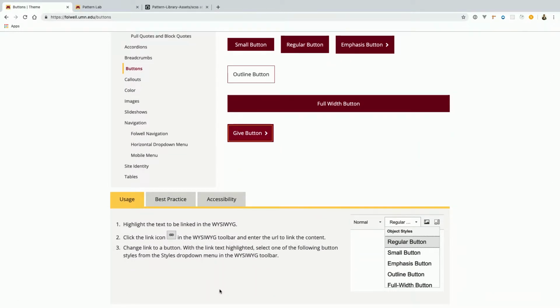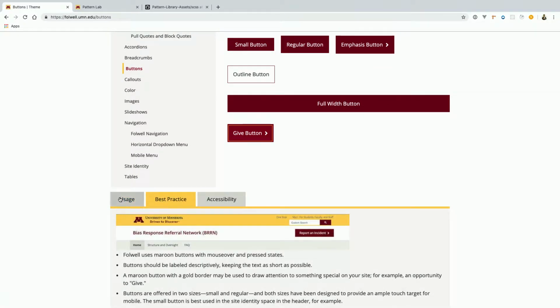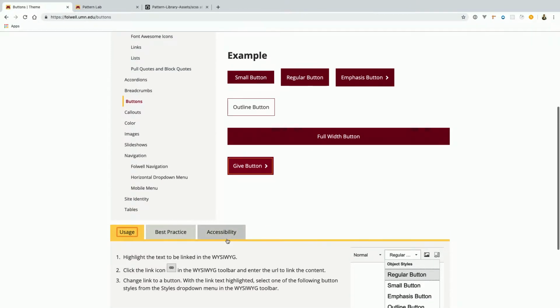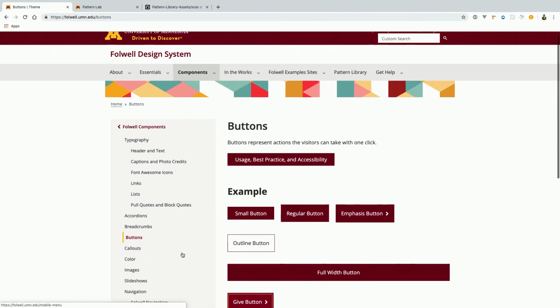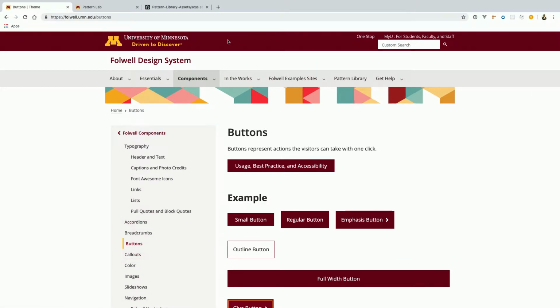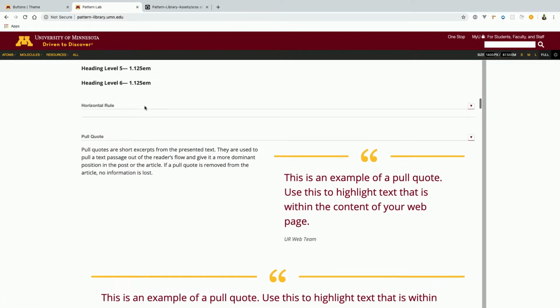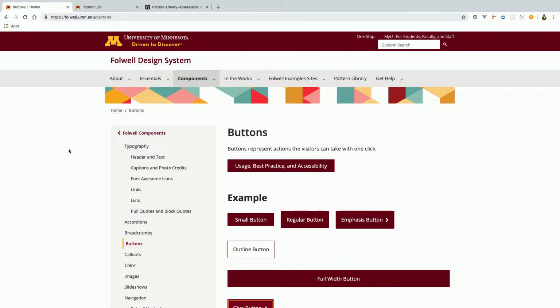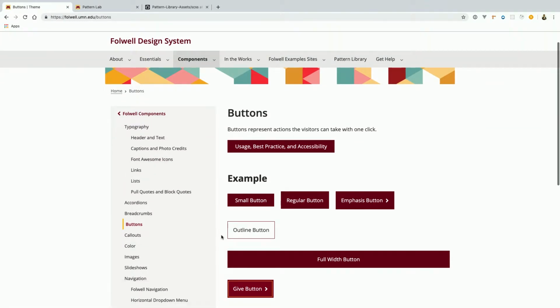There is a usage, best practice, and accessibility section for all our components. The usage part is specific to Drupal 8, because it covers how you add a button to your WYSIWYG, or how you implement a button in your node. But if you want to use a button or other components, you can just go to the pattern library. You can get a usage and the code snippet for each component.